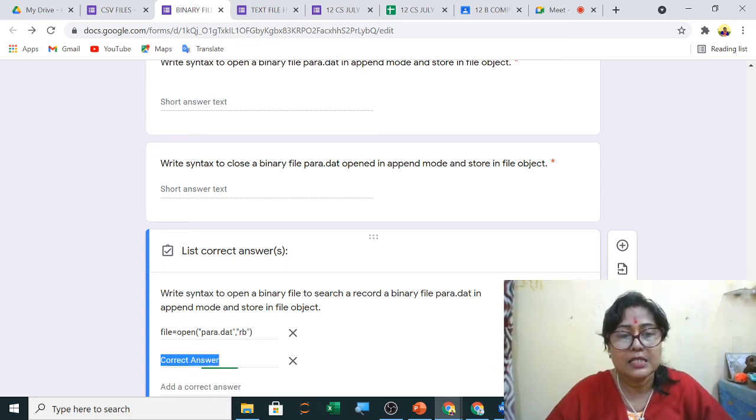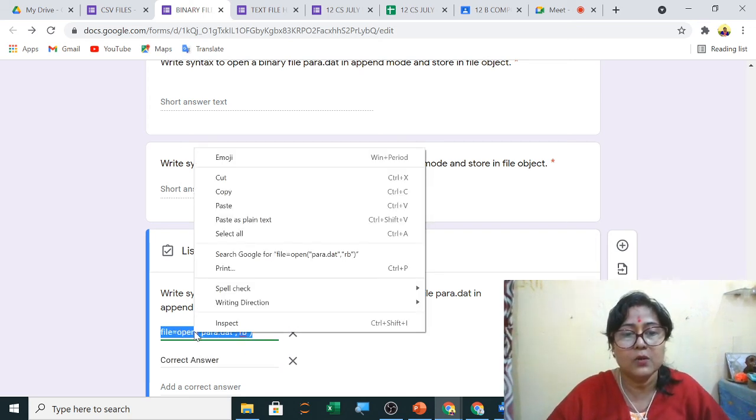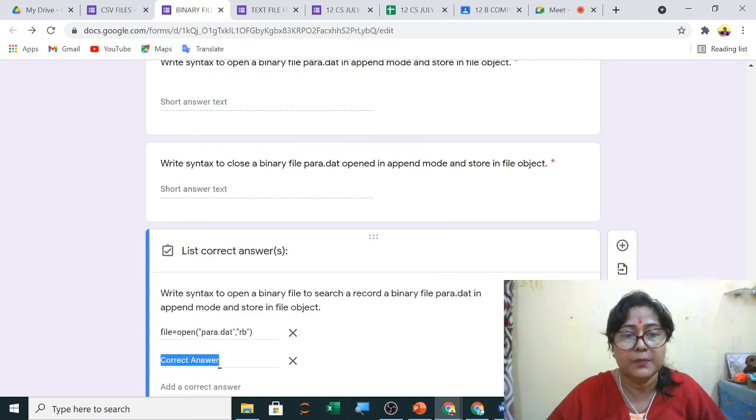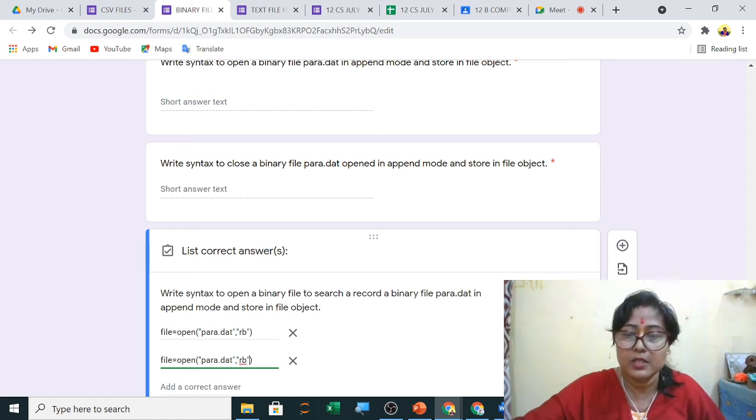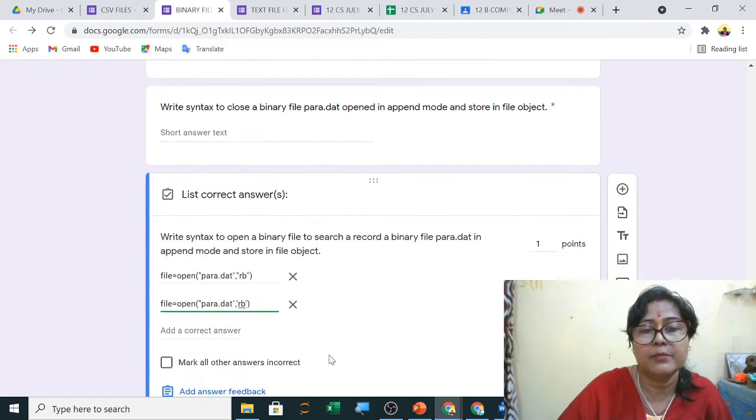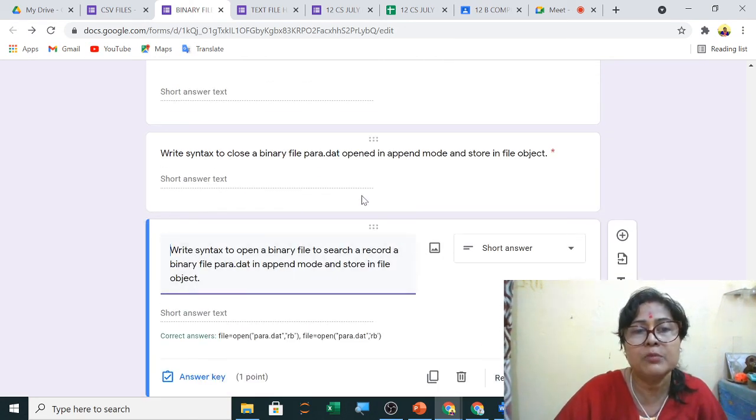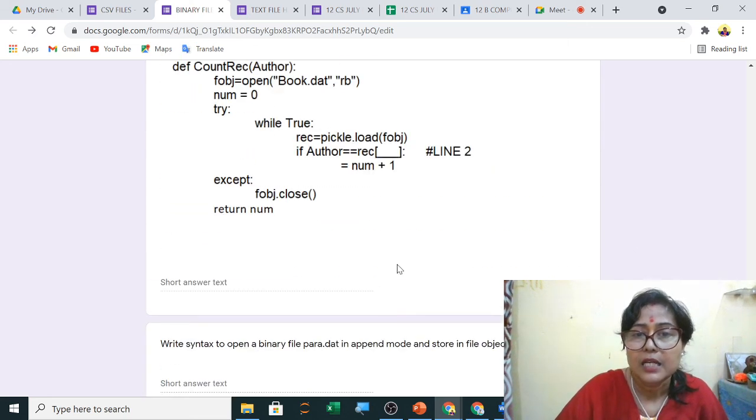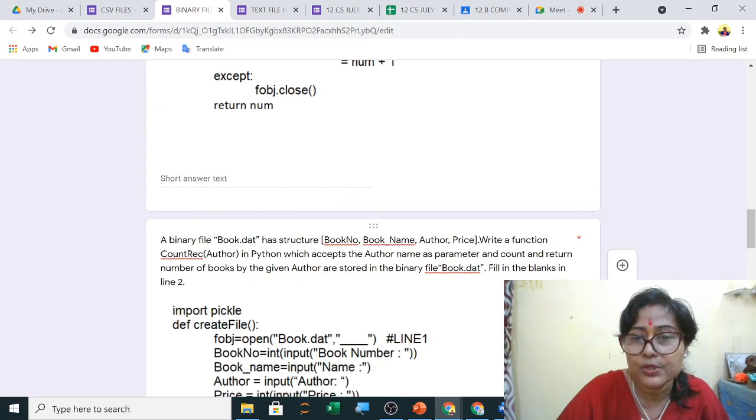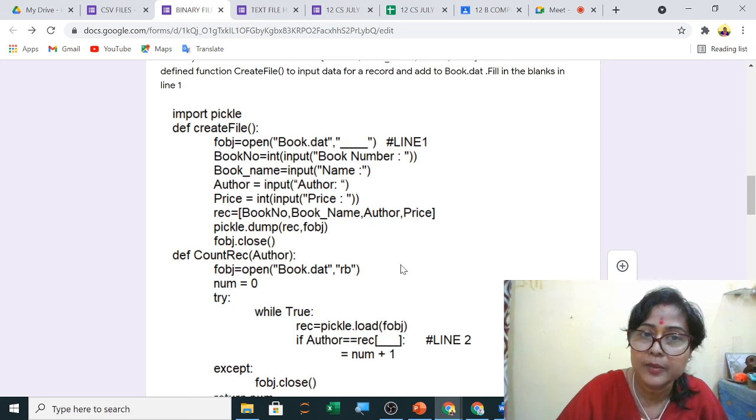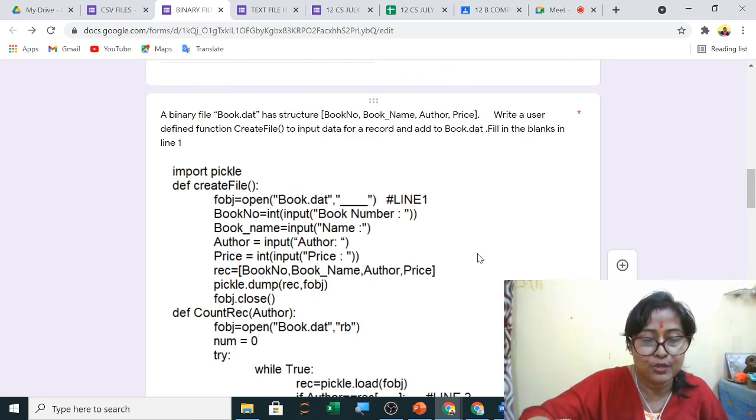Clear? I can also add a second answer where I write this in single quotes. So I will copy it from here, paste it here, and put single quotes here. So both the answers will be correct: RB in single quotes, RB in double quotes, both will be correct. Like this, we will keep on adding more questions. We will solve many more questions of binary file. Clear? So you just prepare all the questions of binary file. I will add more, and in the next class I will show you more questions of binary files.